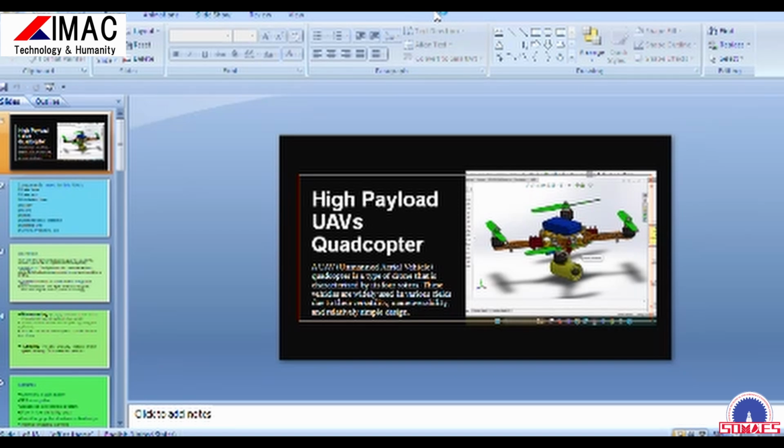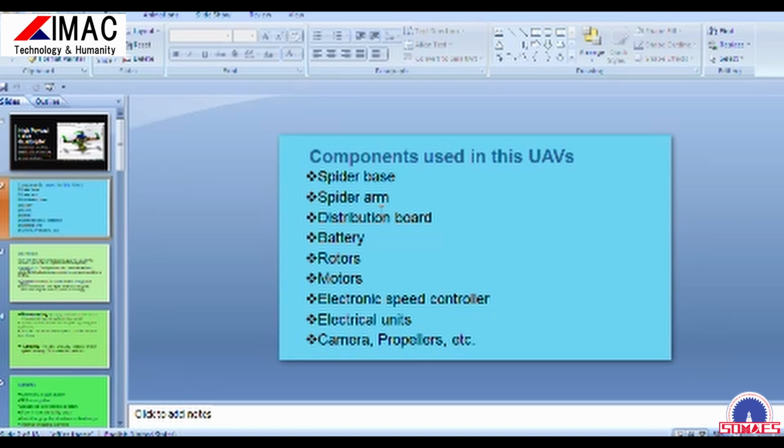Basically, a high payload UAV quadcopter, meaning unmanned aerial vehicle, is also a type of drone that is characterized by its four rotors. These vehicles are widely used in various fields due to their versatility, maneuverability and simple design. We can also see in another slide the components used in UAVs, like spider base, spider arm, distribution board, battery, rotors, motors, electronic speed controller, electrical units, camera, propeller, etc.